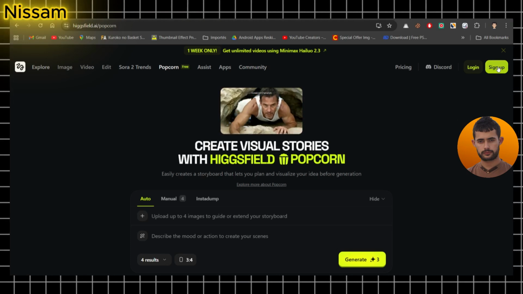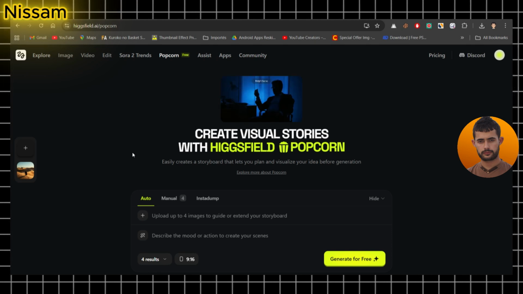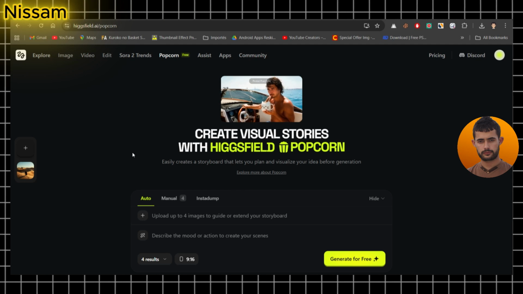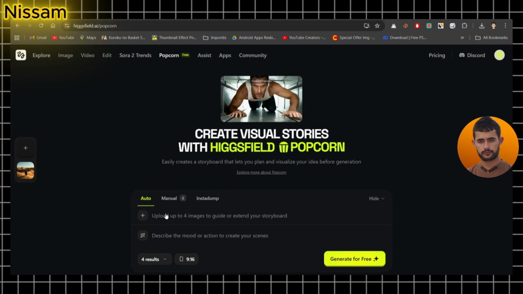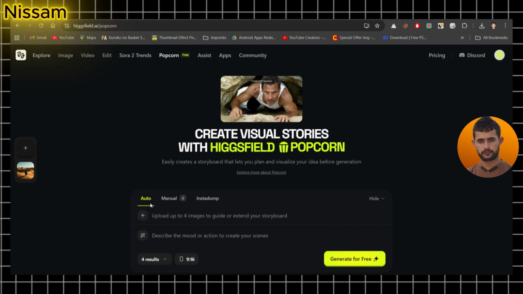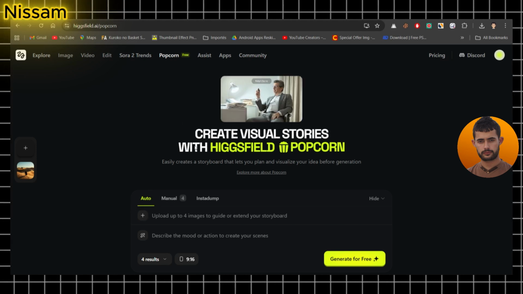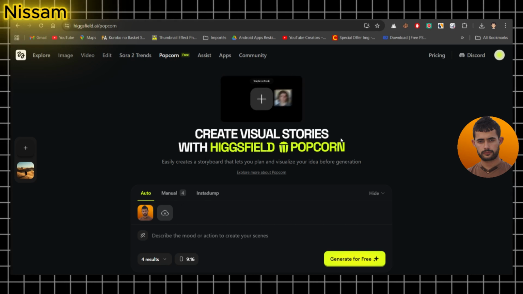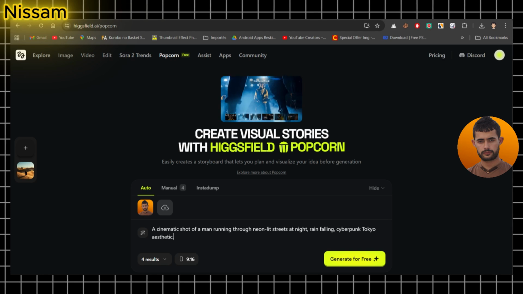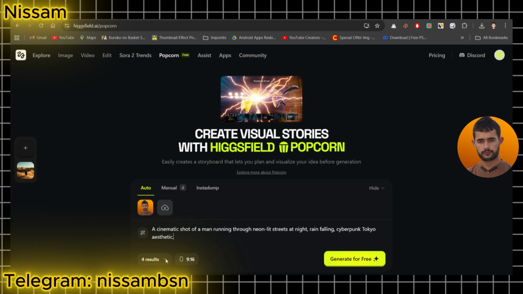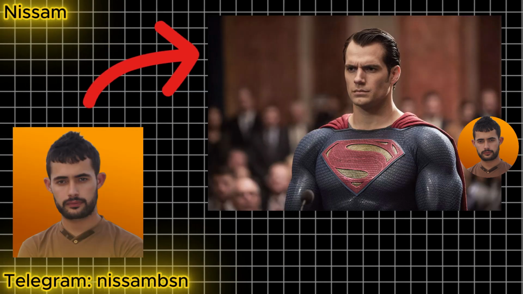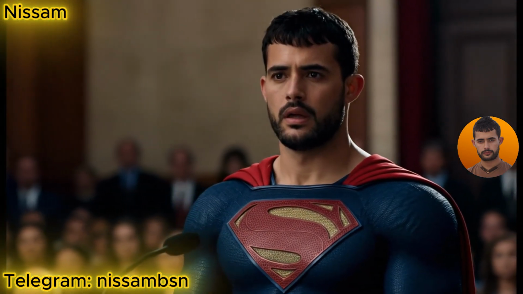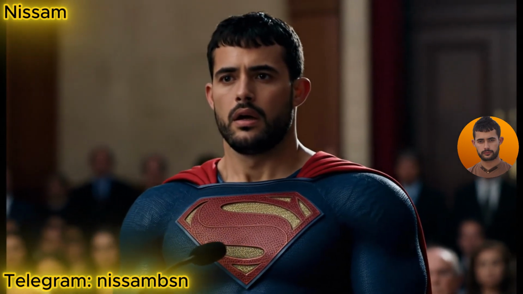The interface is super clean. Up here, you have your prompt box, and right below, you can choose your aspect ratio and the number of results. You can also define the style directly in your prompt, which gives you full control over the look. But before you hit generate, you can also upload one or more reference images to guide Popcorn's generation. So if you want your main character, a product, or even your face to appear consistently across scenes, just drag and drop the image right here. Popcorn uses it as a visual cue, which helps it stay consistent with your idea.